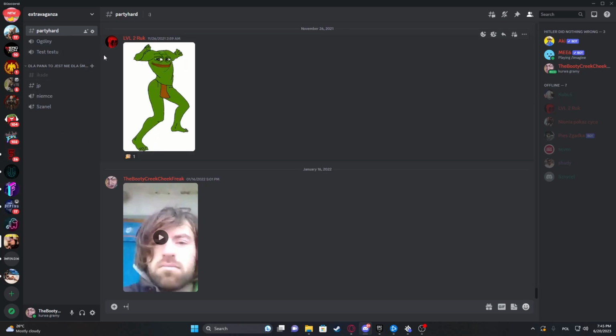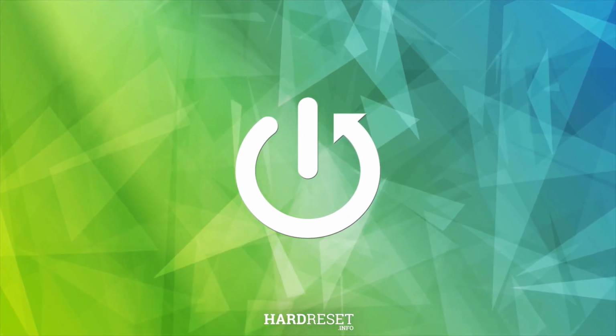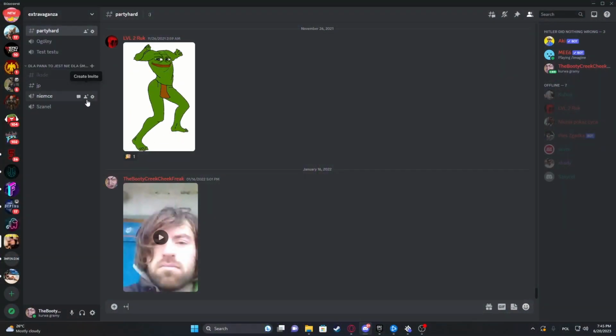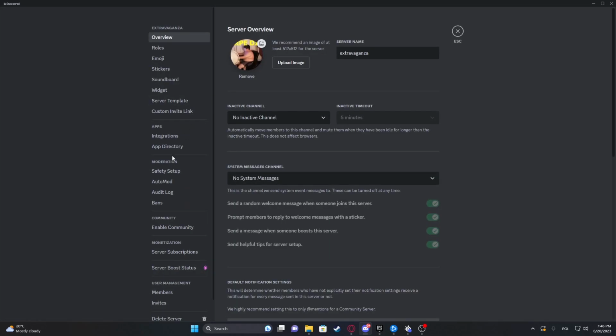Hello, in this video I want to show you how to add sounds to the soundboard in a Discord server. To do this we'll need to click on the arrow on our server that I have right here. You also need to be owner or have a permission to do that. So click on that arrow, now navigate to the server settings and here select the soundboard.